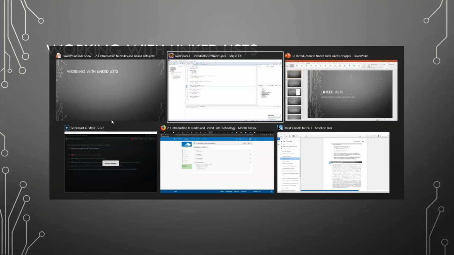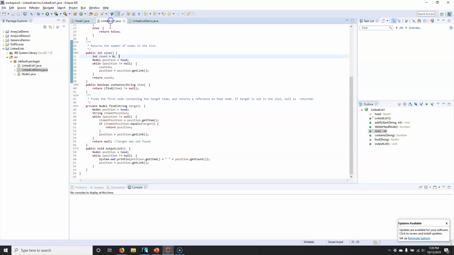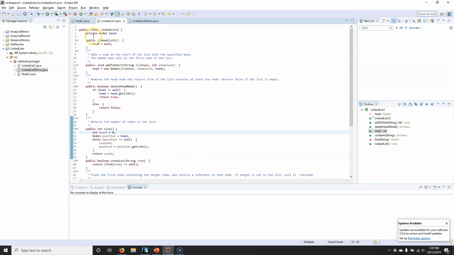All right. So before I move on to that, I'm going to show you linked list 1 just so you can see how that looks. So here's linked list 1. You can see, of course, here's our private node 1 head. Here is my public linked list constructor where the head is set to null. And then, of course, right here, this method adds a node to the start of the list with the specified data. The added node will then be the first node in the list. So this is our add to start method here.